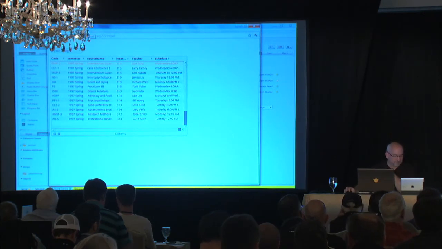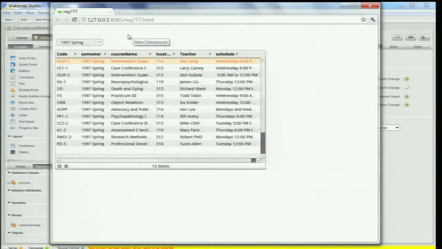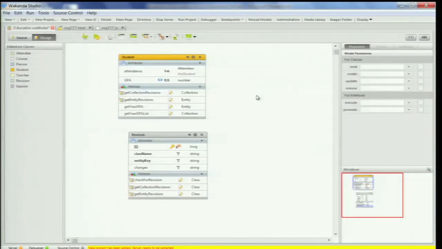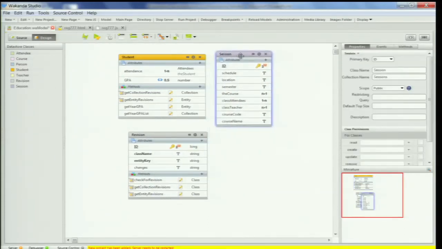Okay. Now, let's not forget what our goal was. Our goal is to be able to copy one session of data into another one. So I'm going to come back, and to do that, I'm going to come to the model and take a look at the model.